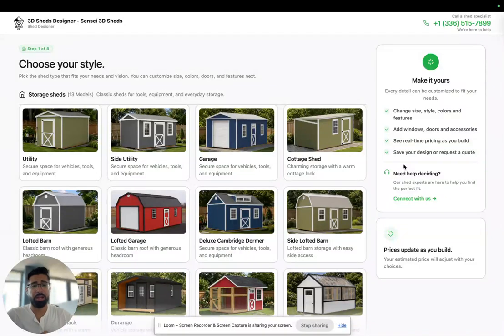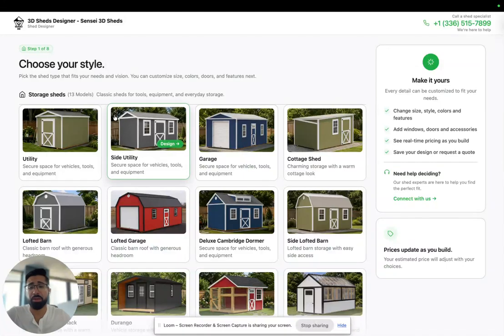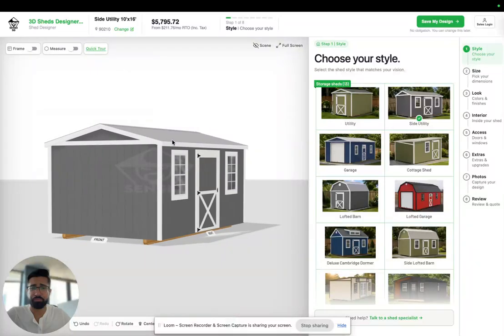I want to give some attention to this little portion right here, the step 1 of 8. One thing we've gotten a lot of feedback on is making this a lot simpler for customers or people that maybe do not know how to use a 3D designer offhand. We have made it to where now we really help walk you through how to use the 3D designer. For this particular one, let's click on side utility.